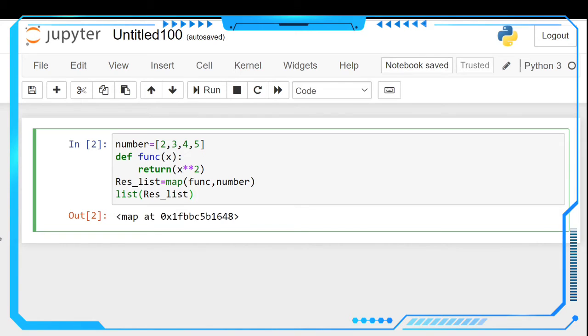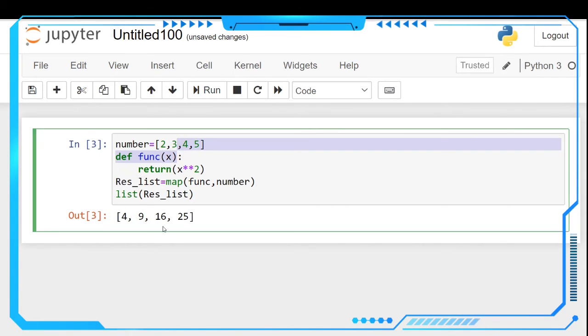Then we will get the results: 2 square equals 4, 3 square equals 9, and 4 square 16, and 5 square is 25. Like this we will get a list.